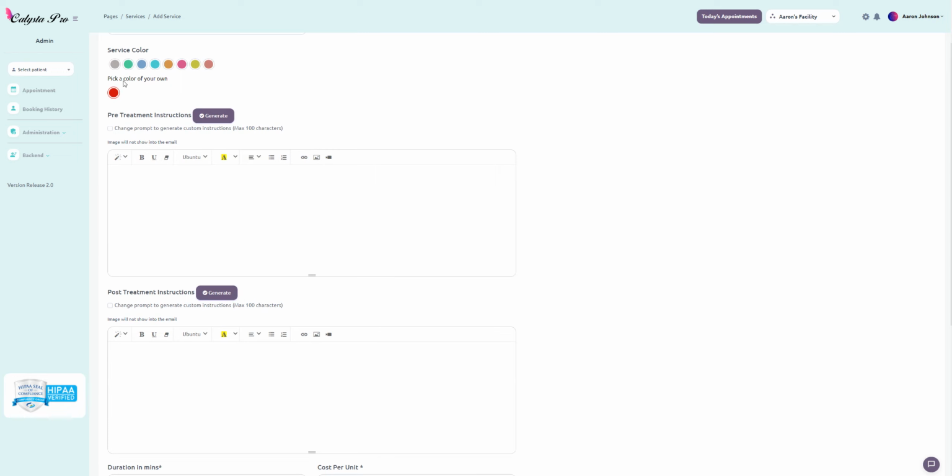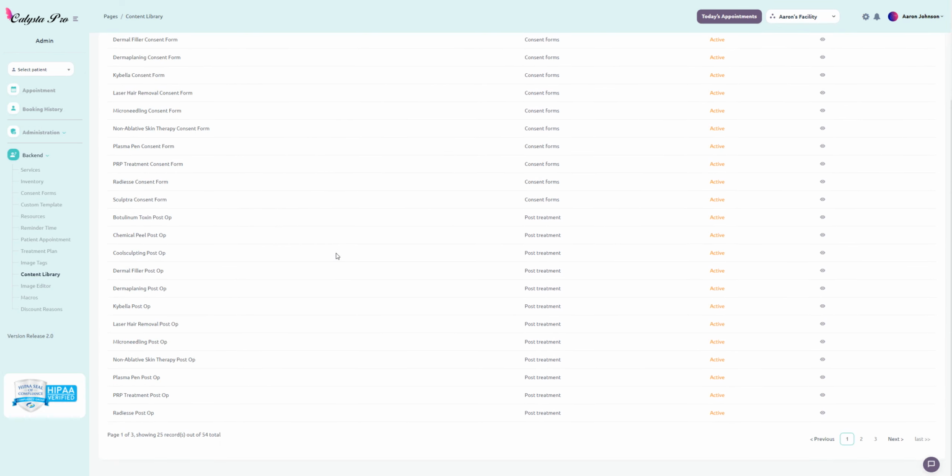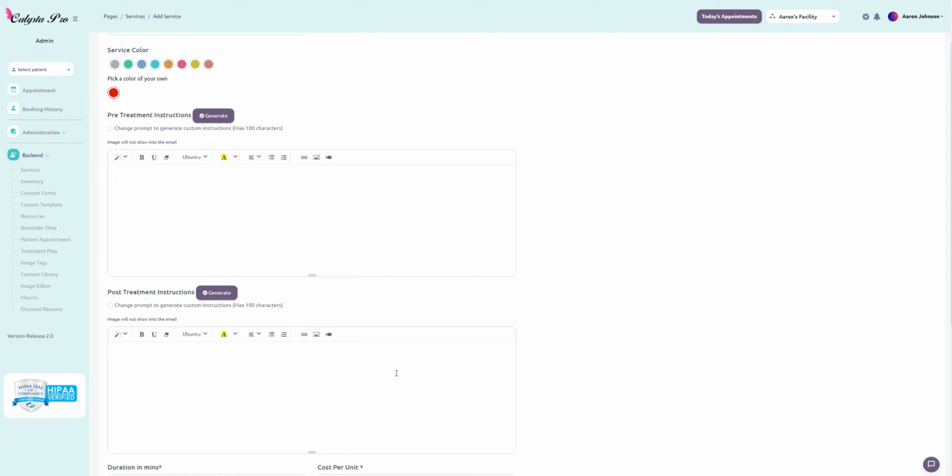If you go to backend and then content library, it's going to look like this. And from here you're going to see a list of all the consent forms and pre and post-op instructions for basic services, and you're free to just copy and paste those over into these sections. We also have ChatGPT integrated, so you can just generate the pre and post-op instructions and then edit after.